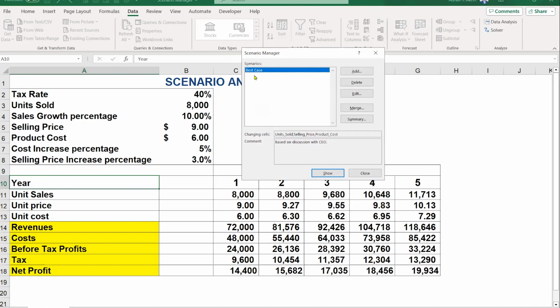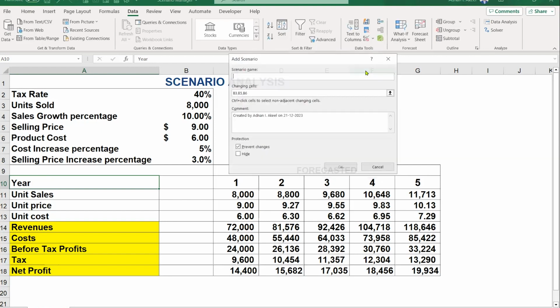Let me show you. I would like to add one more. So one more time, add. This will be considered my worst case scenario. For the changing cells, I would like to change the same cells, so I don't need to change anything here. Comment, for example, based on COVID-19.